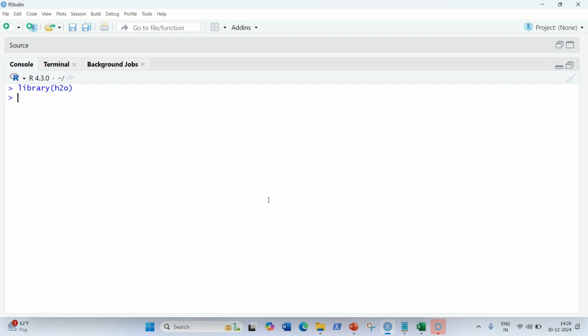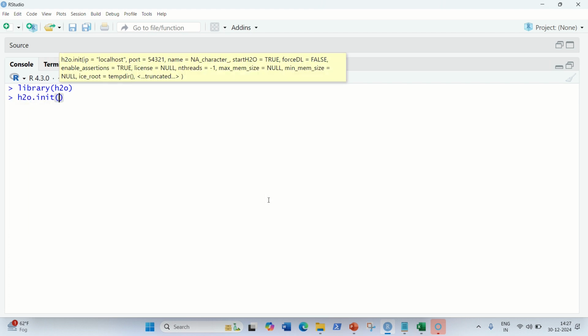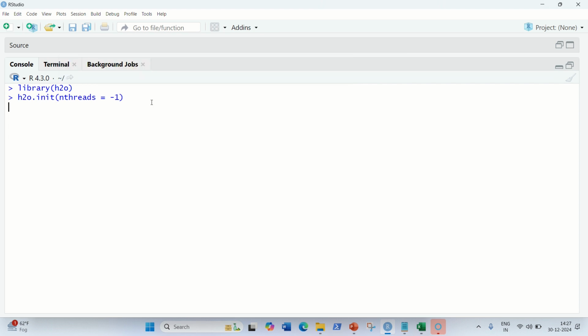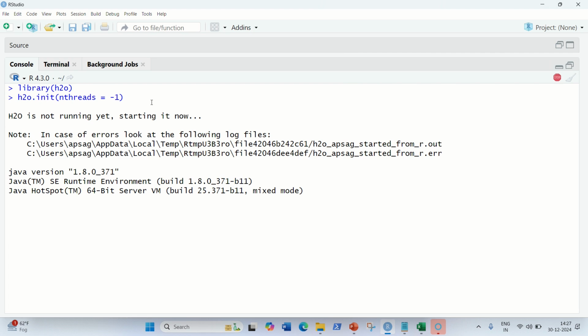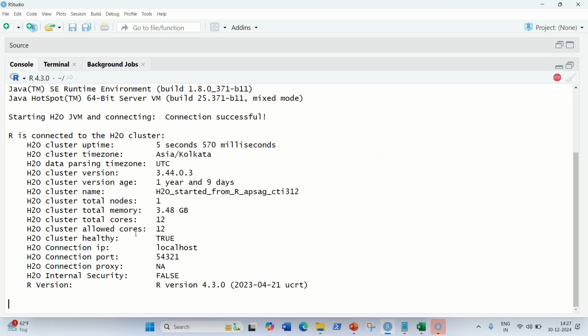Now we have to initialize this package. It can be initialized with h2o.init for initialization, and we need to use the parameter nthreads equal to -1. Done. It will take some time, and it will let us connect to the H2O instance for our further calculations. This is an important step.